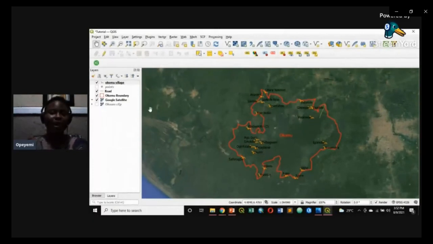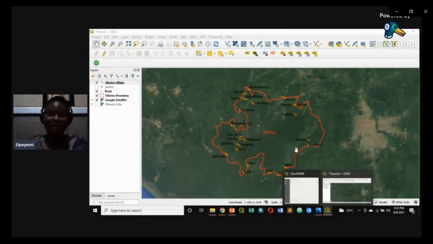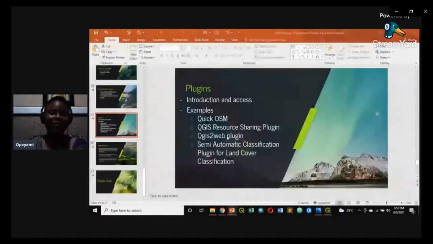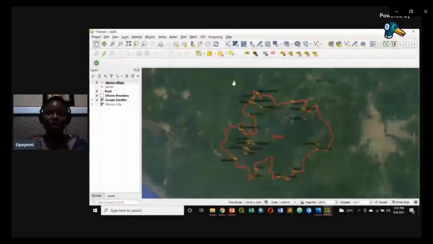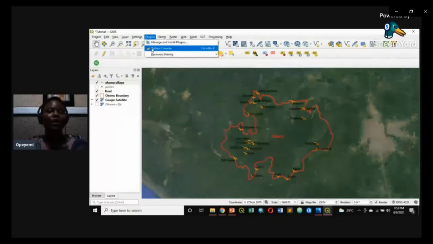So that brings us to the end of our tutorial session in today's masterclass. I hope it was fun and I hope we enjoyed it. The Python console is something I also wanted to introduce us to, but because of time constraints, I'll just share what it looks like and how to access it. Basically, it's under the plugins. That's where you find the Python console.